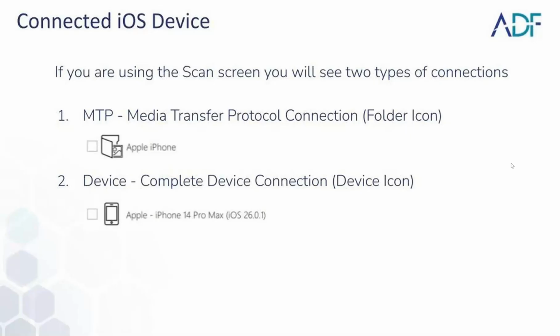What you're looking for, if you're going to be doing an acquisition or anything more than just media, you want the device connection. That's number 2. It will show up as an icon with a device, and it'll give you more information on the phone itself, such as the hardware and the operating system. That's the one you're looking for. When you have that, that's the one you're going to select. You don't have to select both. The device connection will also get the media.